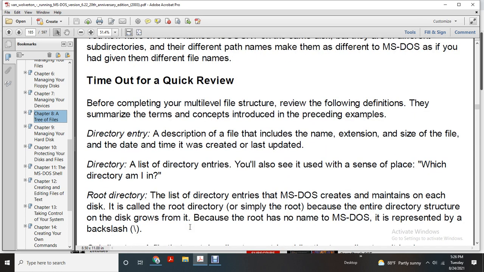Root directory: the list of the directory entries that MS-DOS maintains on each of the disks. The root directory becomes the entry point of the directory structure, and the structure of the disk grows from it. The root has no name; MS-DOS represents it with a backslash.